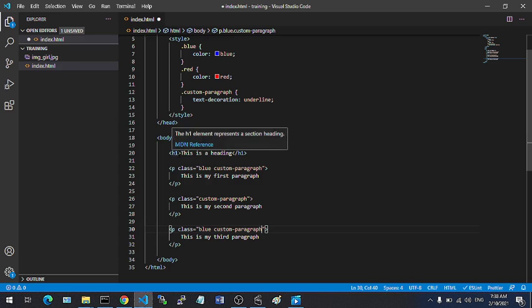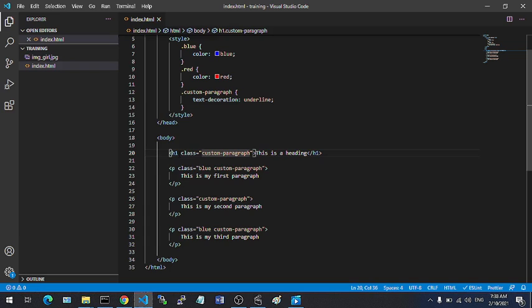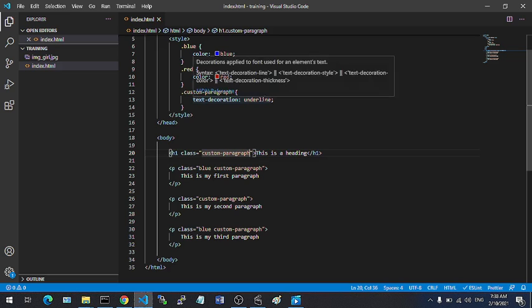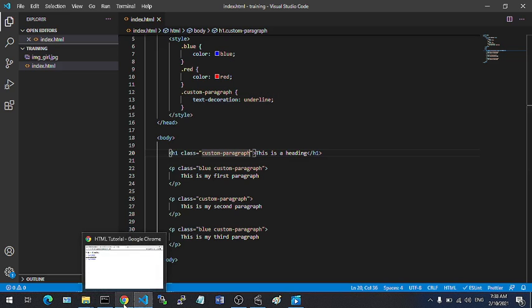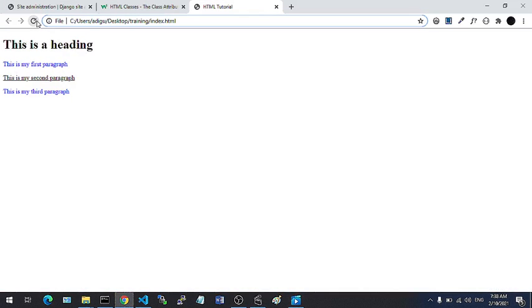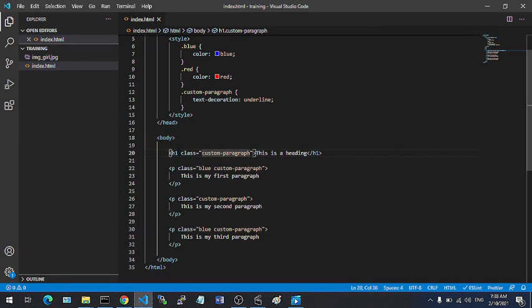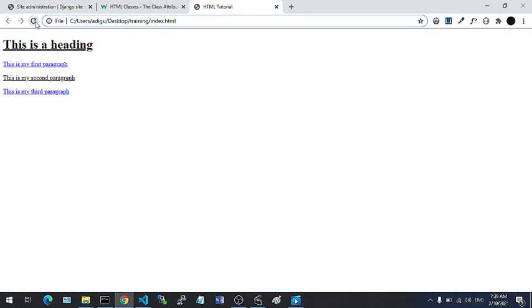So I want to add that also to the H1. You're going to say H1, with a space, class name equal to custom paragraph. What this means is that custom paragraph will be applied to all of the tags on the page, and the custom paragraph is defining text decoration to be equal to underline, meaning that all the text on the page should be underlined, and that is it. But we don't want the header to be underlined, so we can just remove this from the H1 and then reload our page. So we have everything else underlined except the first one.